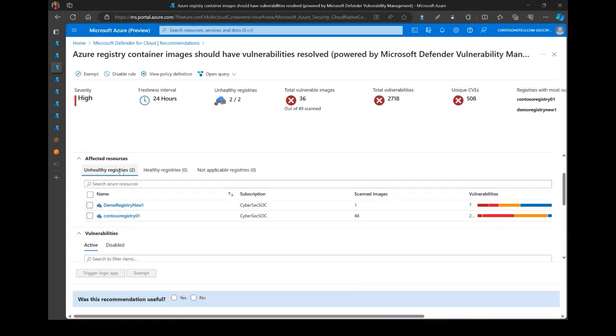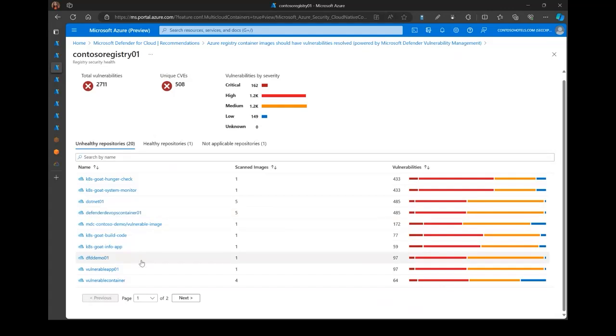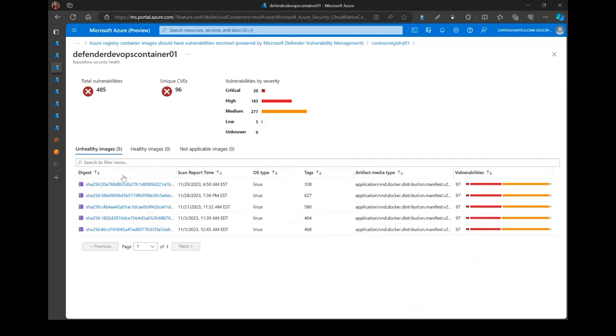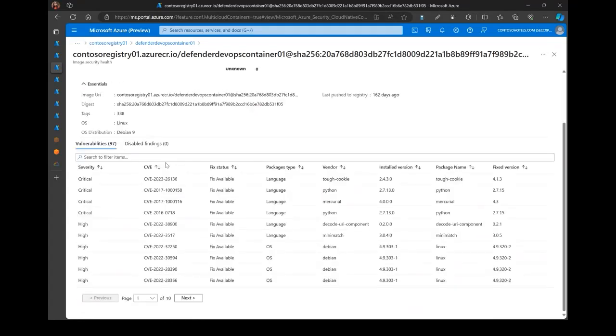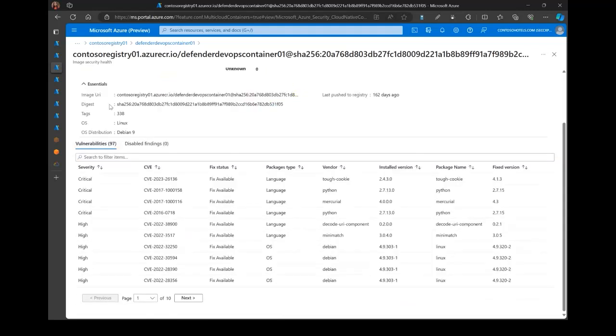Another thing that you'll notice here is that you can actually drill down. So you can start at the registry level. You can then go into the repository level, and then select an unhealthy image here. And then if you want to view just the CVEs for a particular image, then you can do that through this view.